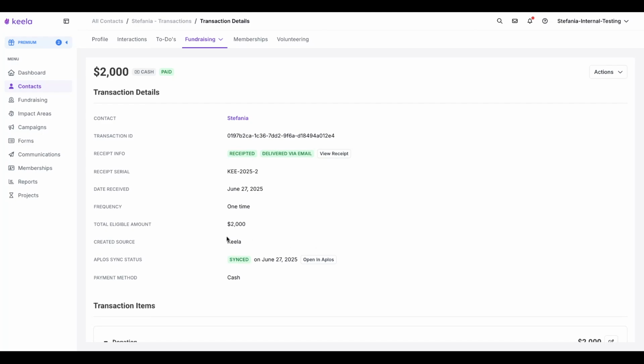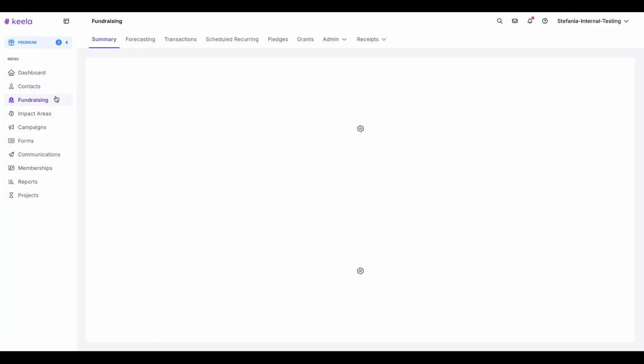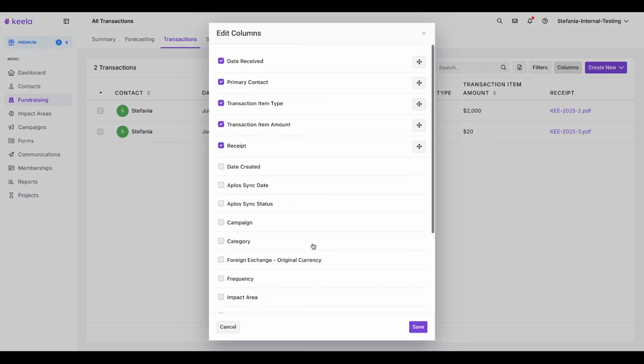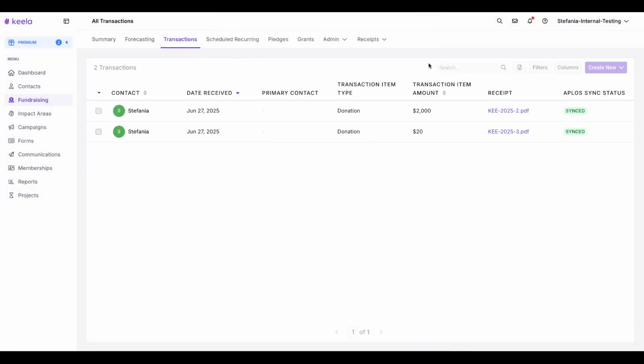You can always check the sync status of a specific transaction by opening that specific transaction, or under the transactions in here, you can add a column to see the Aplos sync status. So if we go into columns, you can select here Aplos sync status, and you can see what the sync status is for your transactions on your account.